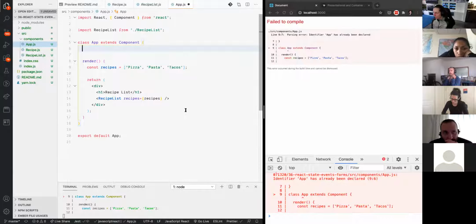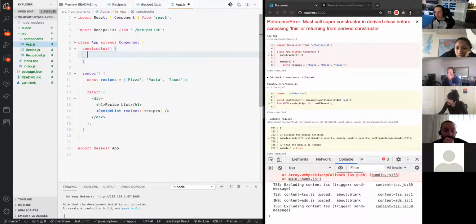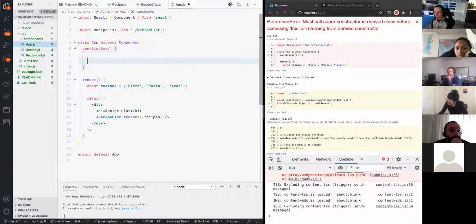There are two different ways that we can create state inside of a class component. One is inside of a constructor. Does someone remember what the constructor method is similar to in Ruby? Initialize. Initialize, yeah. We talked about the constructor a little bit when we went through our OO lecture.